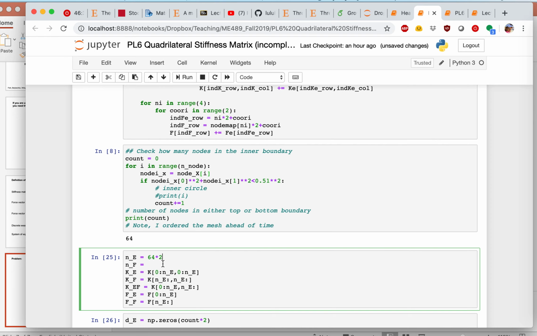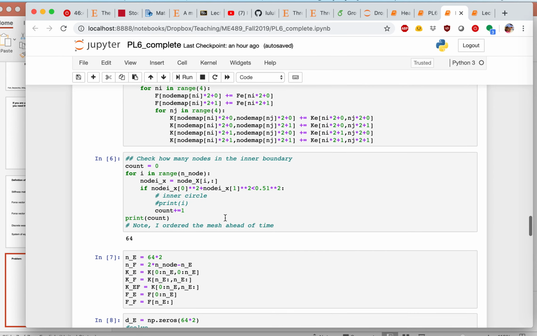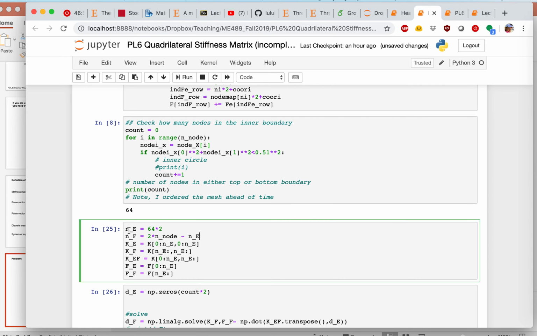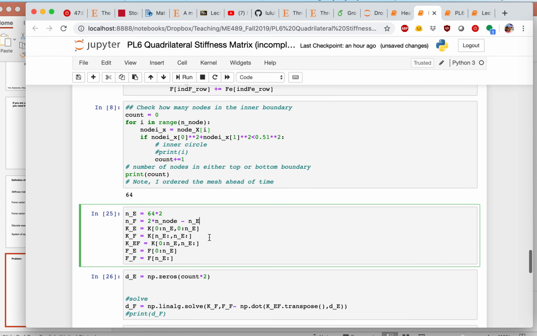I feel like I made some mistake. Is it really 64? Well, I guess it is. And this is 2 times the number of nodes minus NE. Let me just check that it was 64. Yep, it is 64. Okay. Yeah, so 64 nodes are in the inner boundary. So the NE is twice that because of the X and Y constraint. And NF is the total number of degrees of freedom minus the essential boundary conditions.